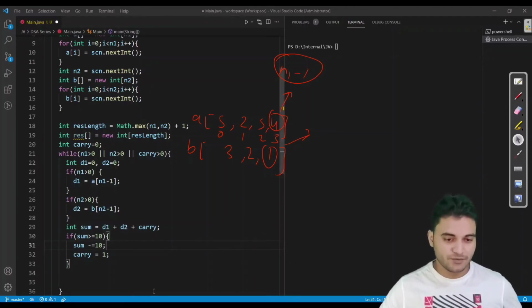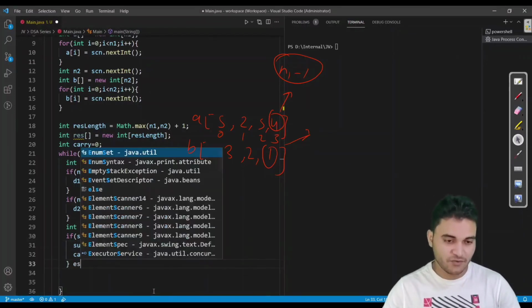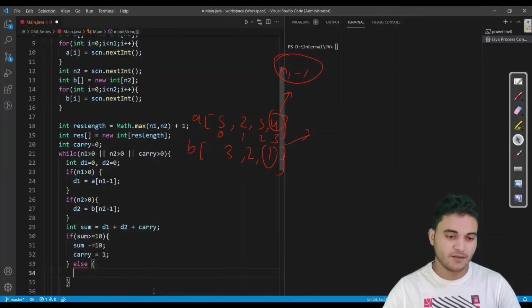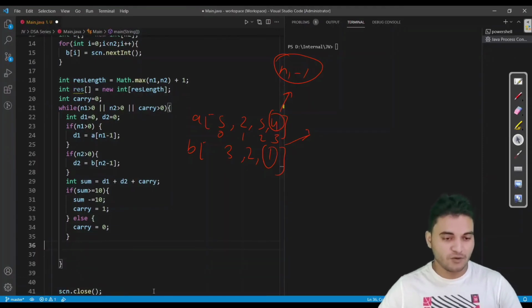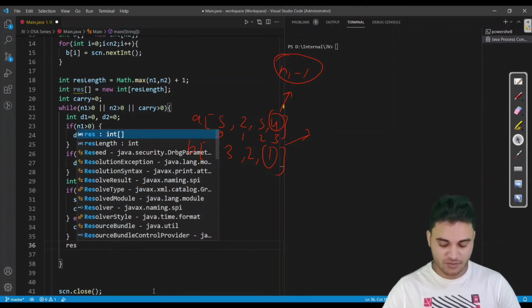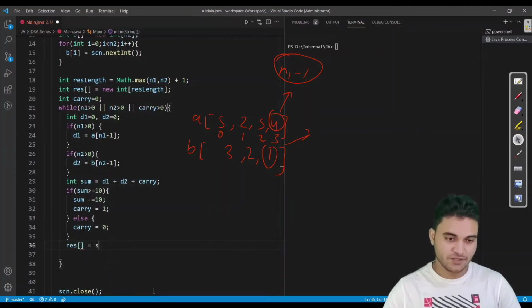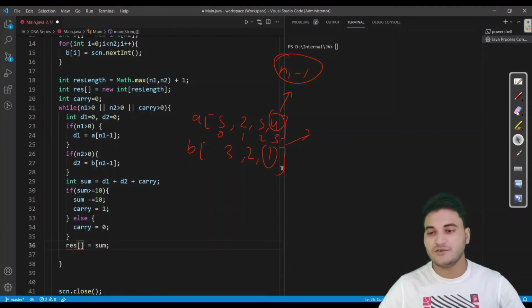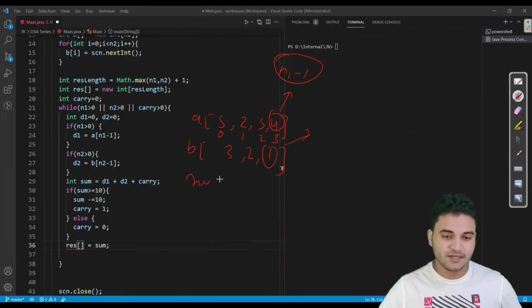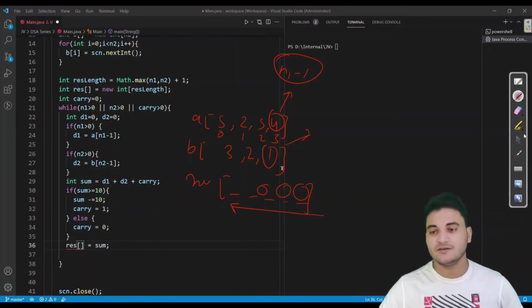Now what we have to do, if not, then we have to make our carry 0. Now we are almost done. We just have to put the result into the result array, which is the sum, and decide at what index we have to put it. If you look here, we have defined our result array of size 5: 1, 2, 3, 4, 5. We have to put the first addition into this, second into this, third into this. So we have to traverse from back to front. Fine.